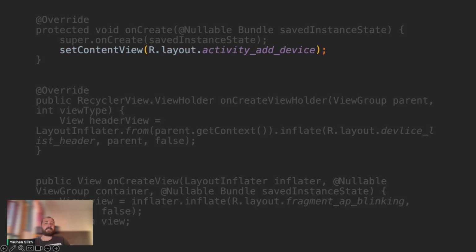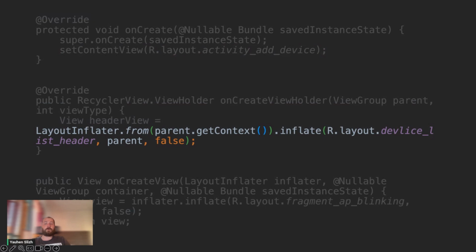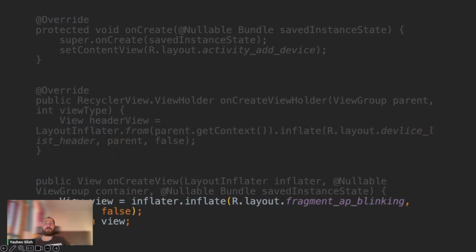For example, in an activity, we use a layout inflater inside the method setContentView every time we start a new activity. Also, when we're working with RecyclerView to instantiate a ViewHolder, we use the layout inflater for this. And of course, when we create a view for our fragment, every time the layout inflater does this work.